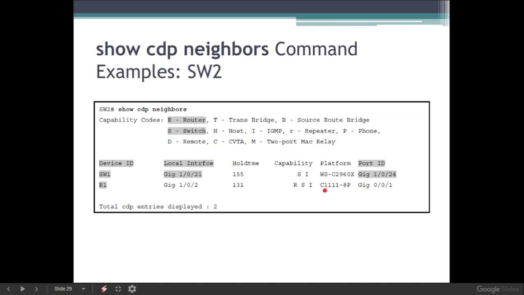Then over here, the platform is C1111-8P. This is the type of physical configuration of the router. So you see, just by collecting the CDP information, we have learned a lot about two devices within the network. And this is why it can turn out to be a security risk.